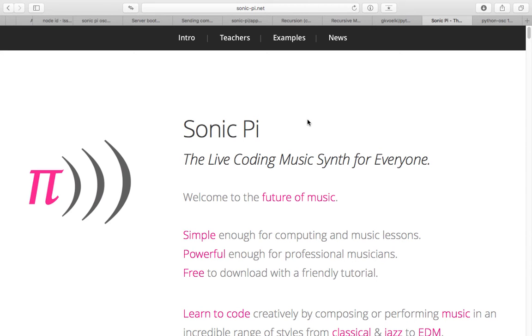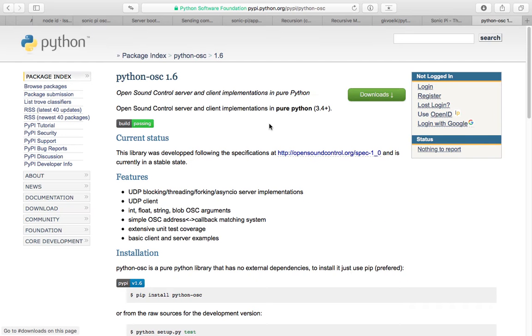And the theory behind it is that we're gonna be using something called Python OSC. OSC stands for Open Sound Control, and it's based on Python. With OSC, basically you can control one program using another program, and it can be from a different computer, or maybe from your iPad or from your iPhone.